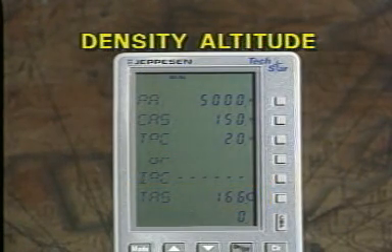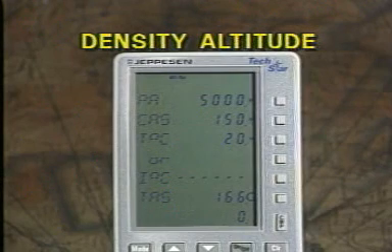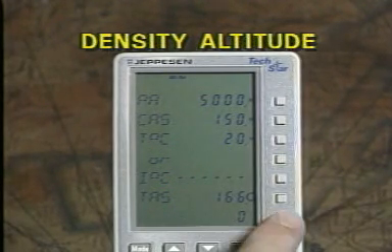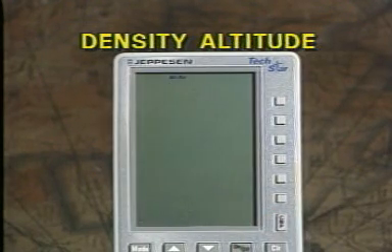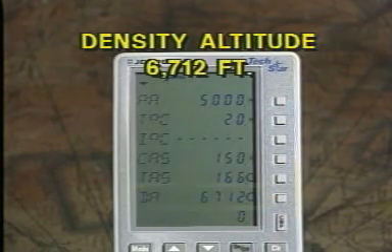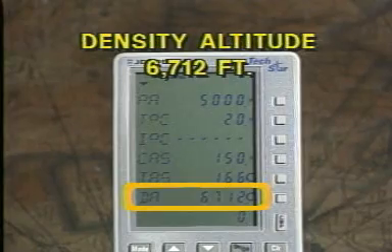Density altitude is also determined in this mode. If the conditions remain the same as they were in the last example, all you have to do is press the Compute key a second time. The answer is 6,712 feet.